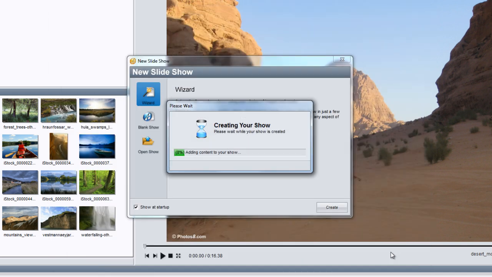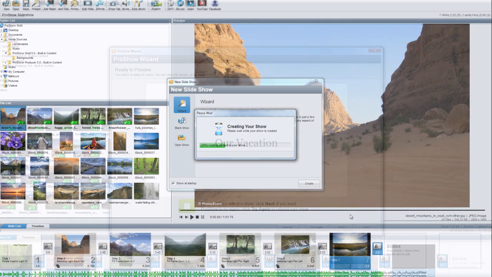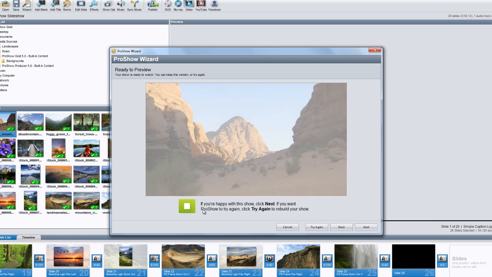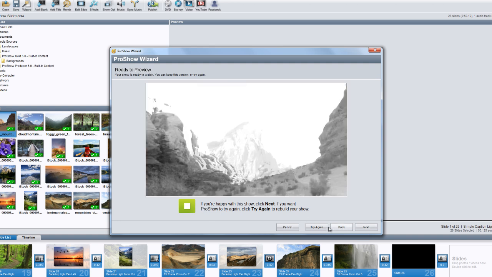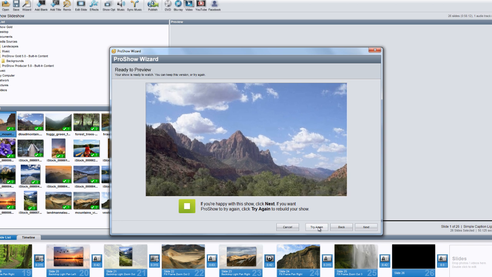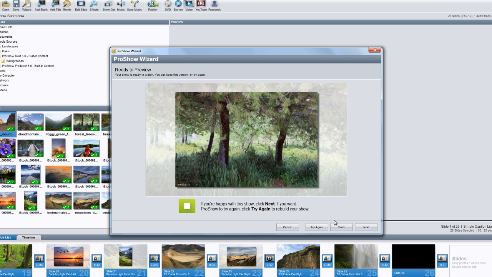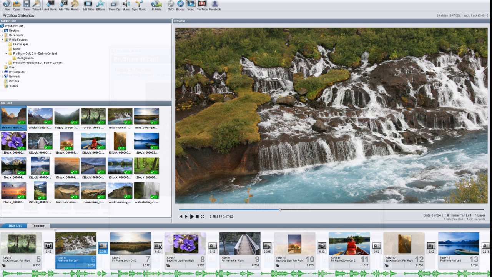Then just hit Create. You can see that ProShow Gold will quickly build your slideshow and then immediately show you a preview of what it will look like. If you're happy with your show, click Next and then Done. Or you can hit Try Again if you'd like the software to try another set of effects. And that's it. You've got a great looking finished slideshow.